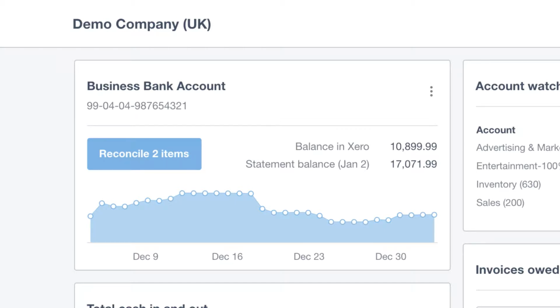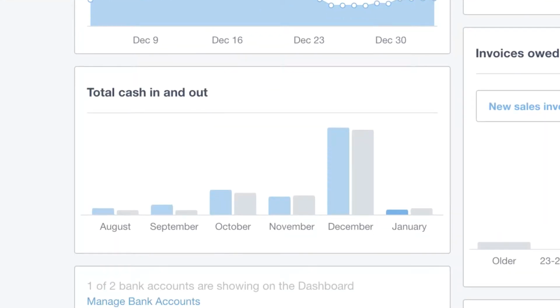We'll come back to the bank tile in a moment and take a look at reconciling the transactions. But before we do that, I want to take you on a tour of some of the other features on the dashboard. Next, we have the total cash in and out tile, which is fairly self-explanatory. It's a great bar chart showing the cash coming in and out of the business.